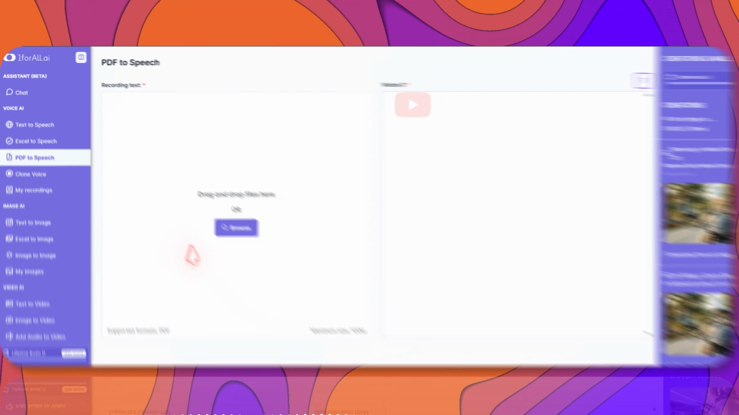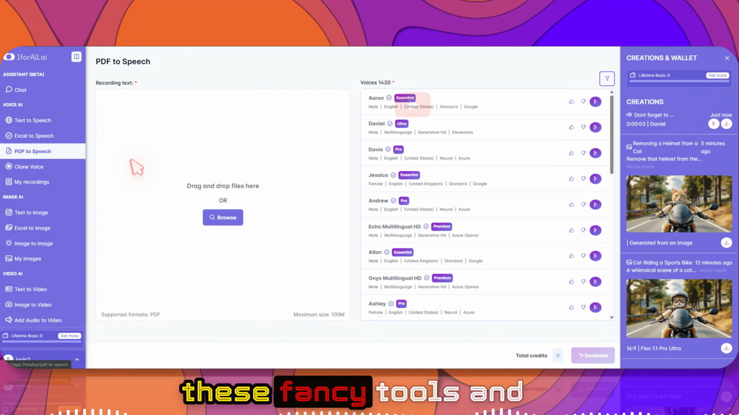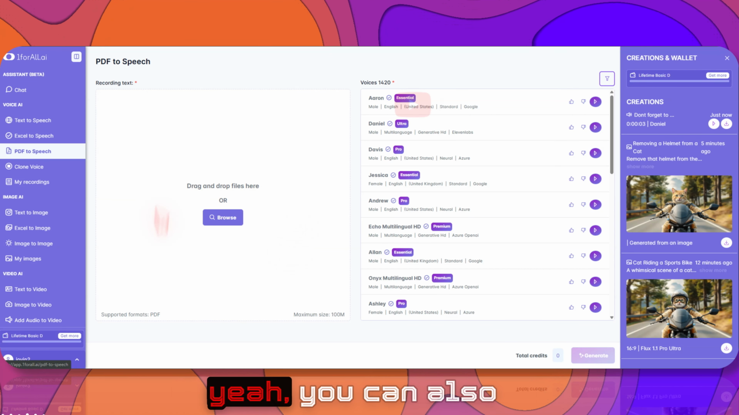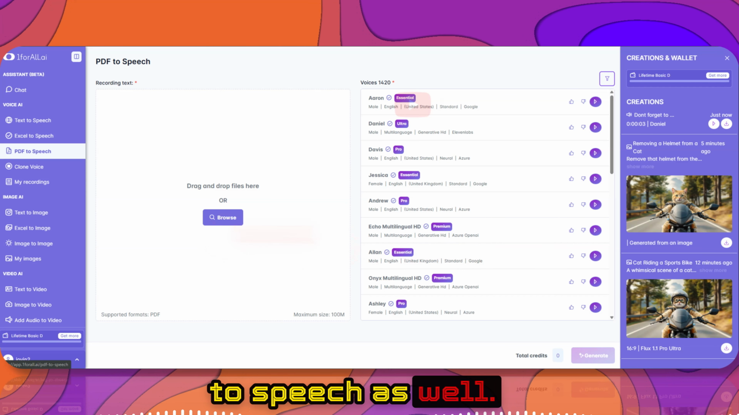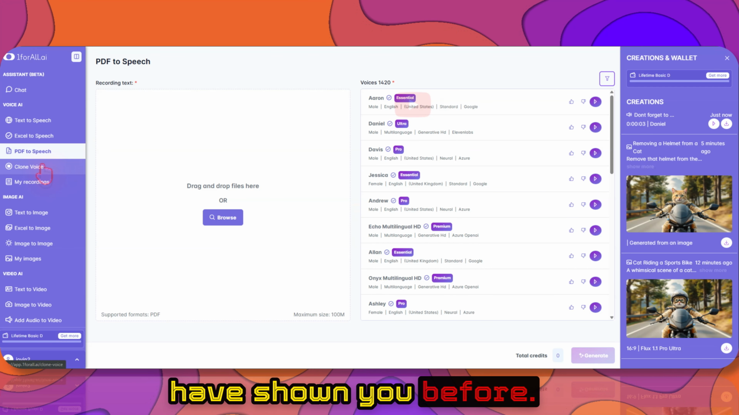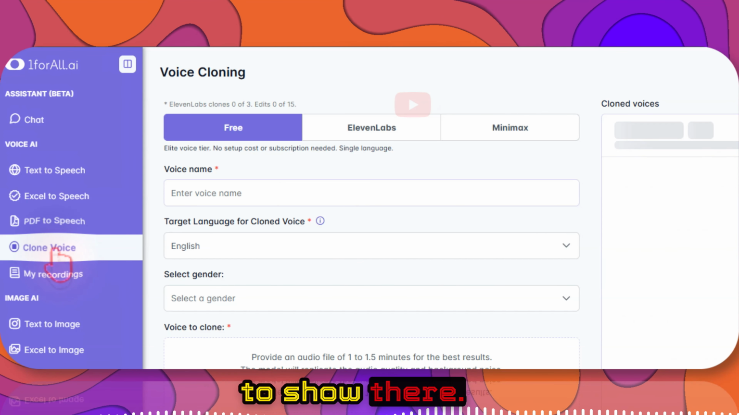That's that. And you also have all these fancy tools, and you can also convert your PDF to speech as well. Same workflow as I have shown you before. There is nothing to show there.